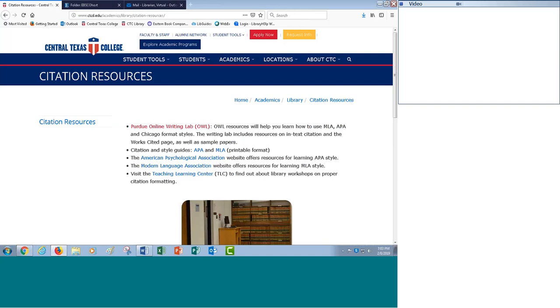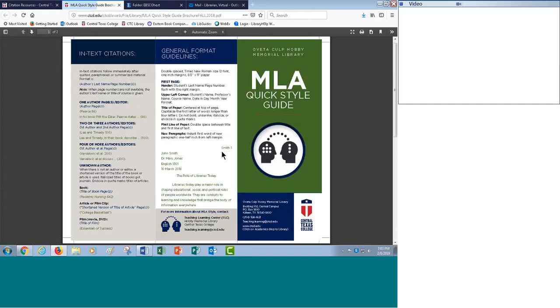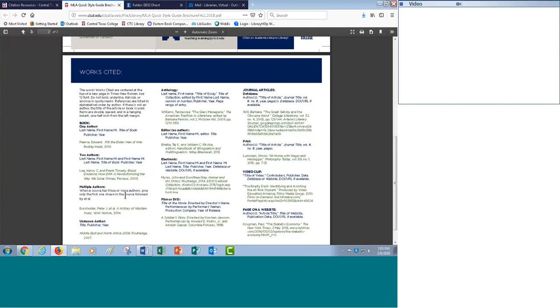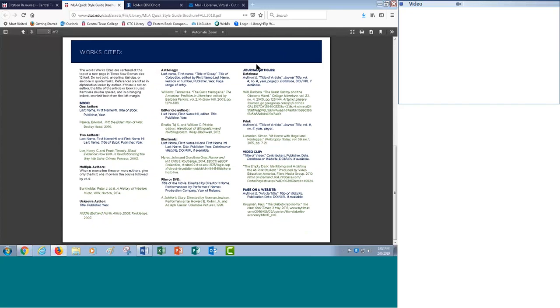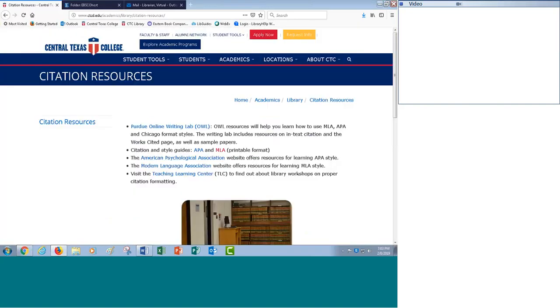Now, the library has produced two style guides, and there is one here specifically for MLA that you can use. There's an MLA style guide here that will give you the general formatting guidelines, how to do basic in-text citation formats, and the most commonly used formats for works cited. And so you'll see basically the formula to follow, and then a live version of that particular item. And that's what we have for you.